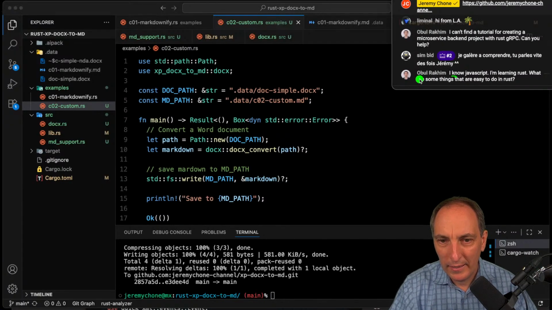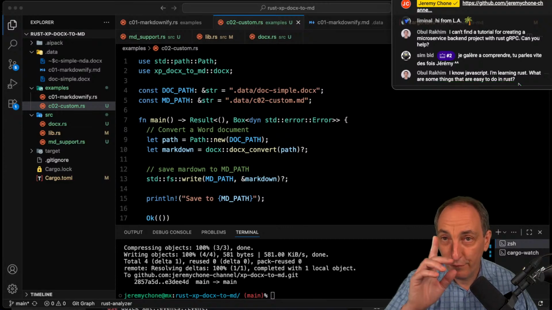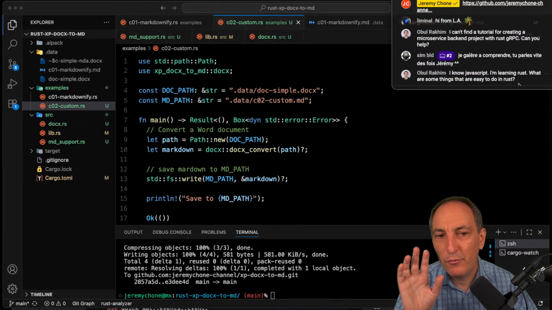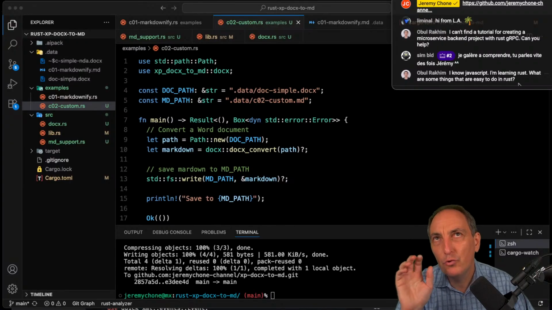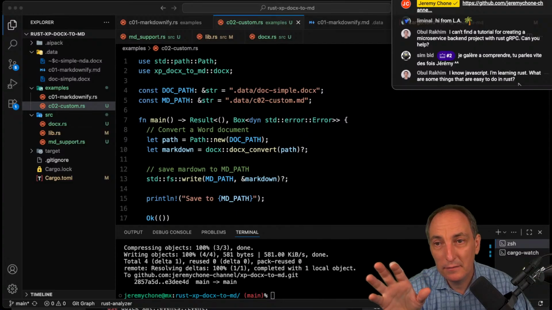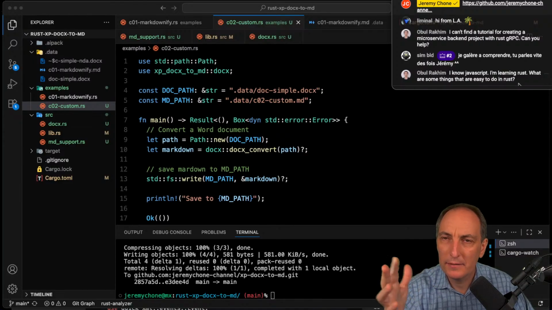Auburn asks, I know JavaScript, I'm learning Rust. What are some good things that are easy to do in Rust? Very good question. My recommendation is to do simple command line utilities that are useful to you, that you wish you had, even if it's already done. Just work on that.